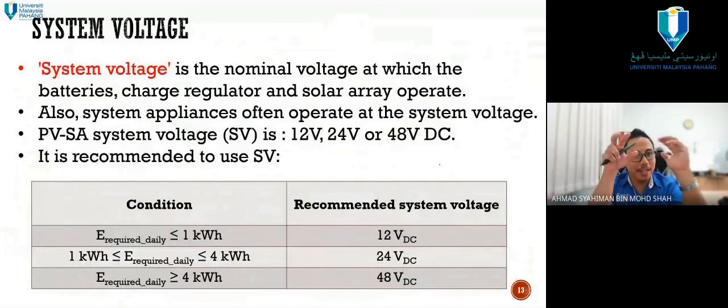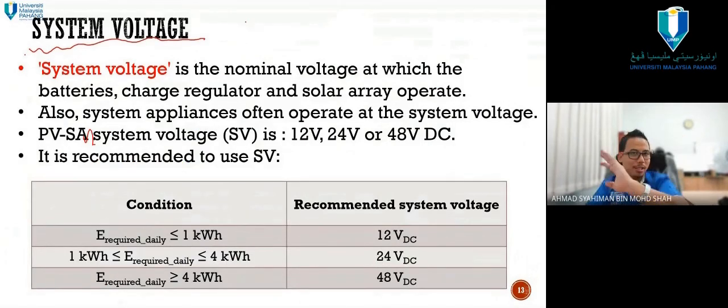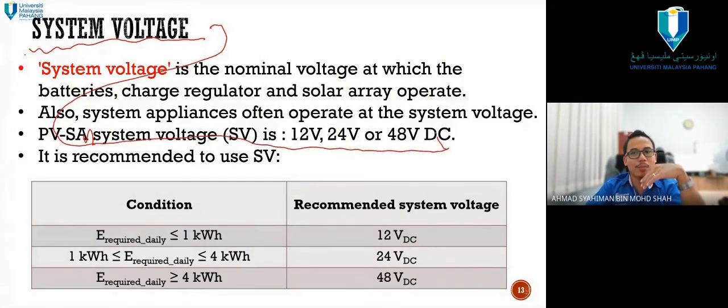Then after that, here comes the system voltage. Okay, this system voltage, I didn't cheat, I didn't lie. It's actually coming from SEDA. Ini memang SEDA punya guideline lah. Ni bukan tipu-tipu lah. Ni bukan kita orang fikir-fikir sendiri buat. Ya, this system voltage recommended ini adalah based on the SEDA punya. Saya dah refer. Jumpalah dalam buku tu. So, system voltage is the nominal voltage at which the batteries, charge regulator and solar array operate. Also, system peaks often operate at the system voltage.